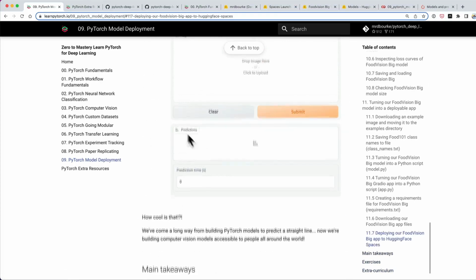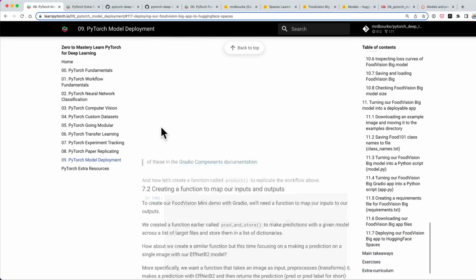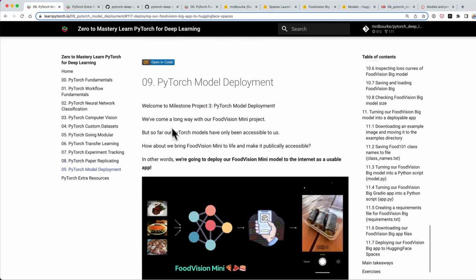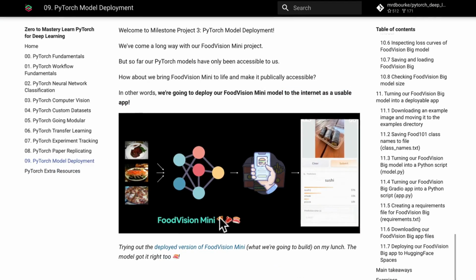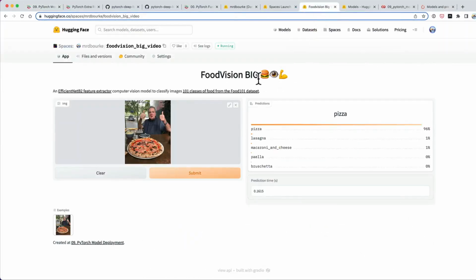But that's all from me. Thank you so much for following along with Milestone Project 3. We've now officially deployed our Food Vision Mini model to the internet as a usable app, and not only Food Vision Mini, but Food Vision Big. So happy machine learning, and I'll see you next time.